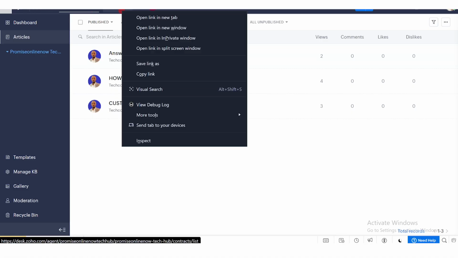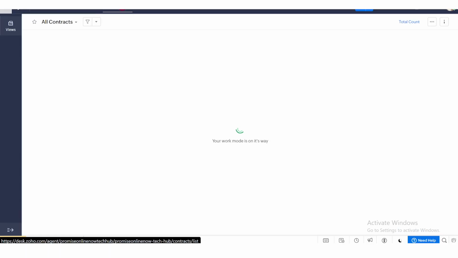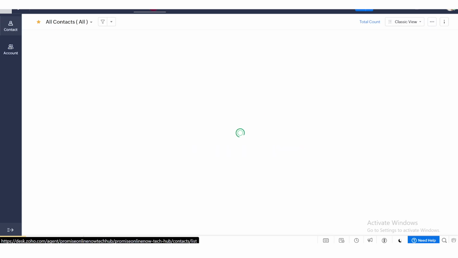You have your contracts, right? You also have your tickets, all the contracts you have with a particular client in terms of the services you agree to provide to them. They will be listed here as well. You have your customers, right? So all your customers, you get to see them here.